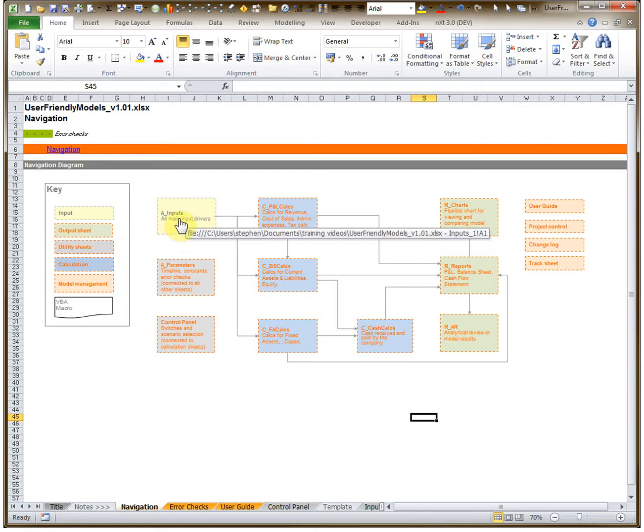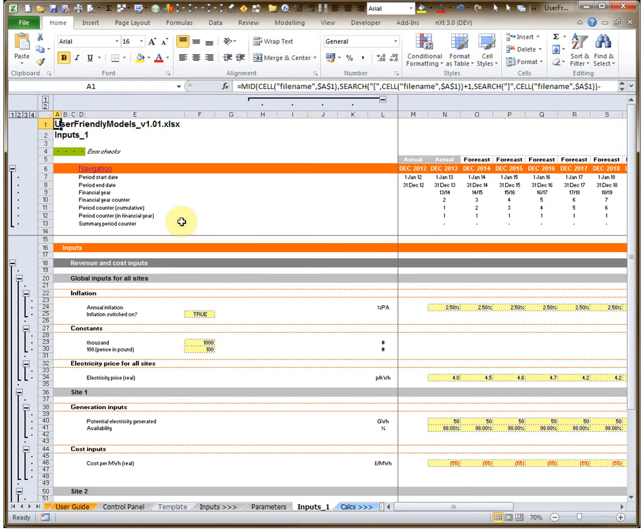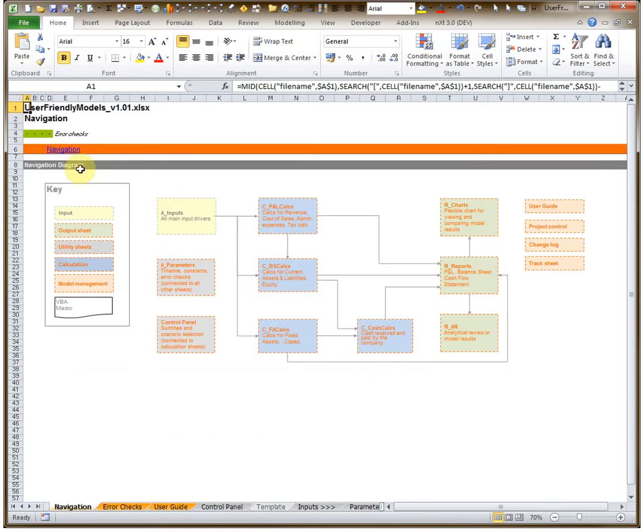If I hover over one of these boxes, you'll also see that the box is hyperlinked, so by clicking on that, this will take me to whichever sheet it is I've clicked on. In this case it's the input sheet, so let's click there, and that takes us through to the input sheet. And on each sheet we've got another hyperlink for navigation that will take us back again to this diagram.